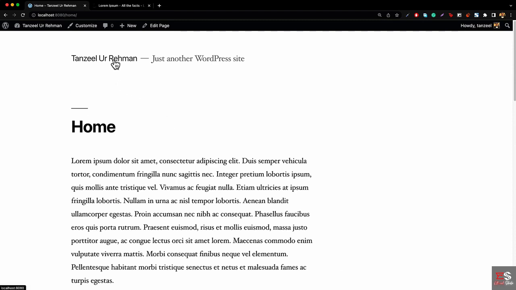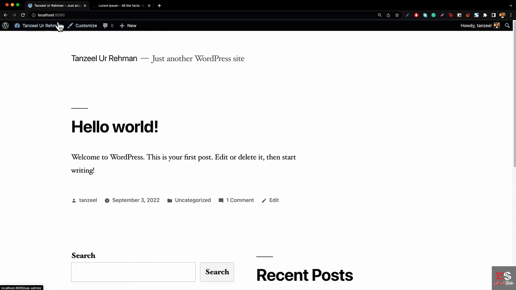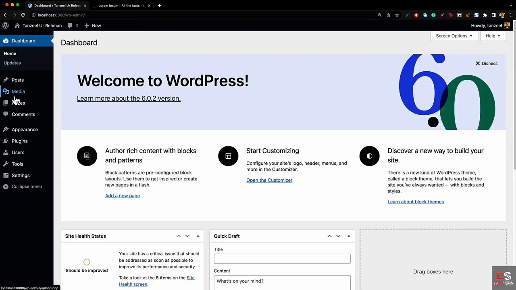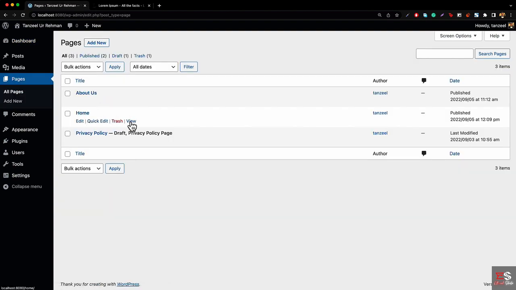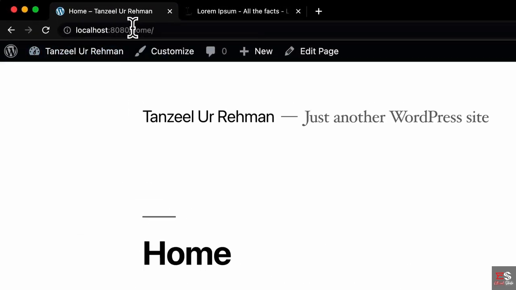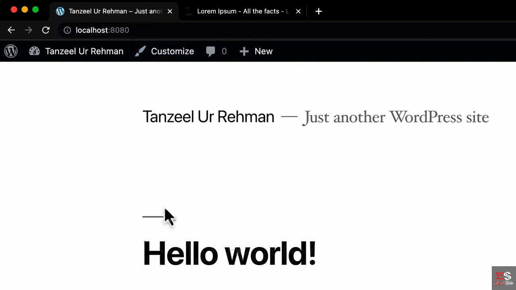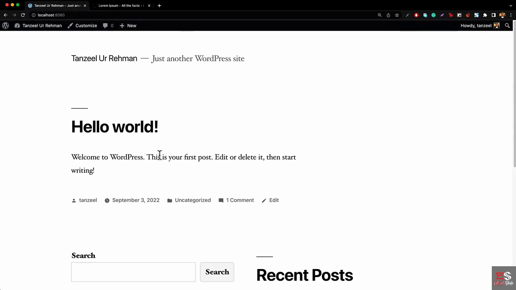If I click on the menu or the logo over here, the title, I'll be taken to the home page over here, but I'm not getting the home page itself. In order to access the home page, I need to go into the dashboard, into the pages, click on all pages, and now I need to view this page. And this page is actually at localhost:8080/home. All right, I do not want it this way. I want it so that if I click on the logo, the home page should be loaded.